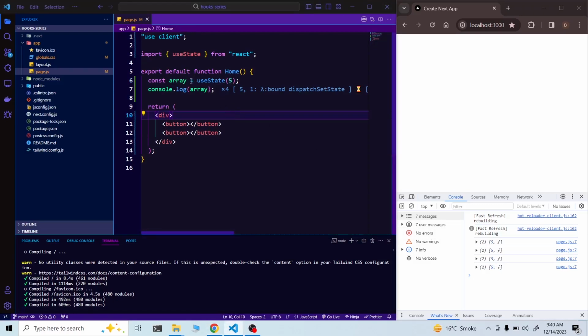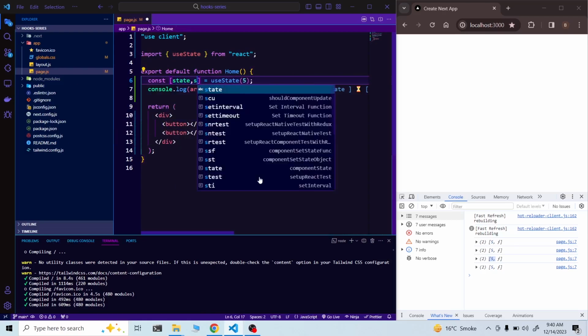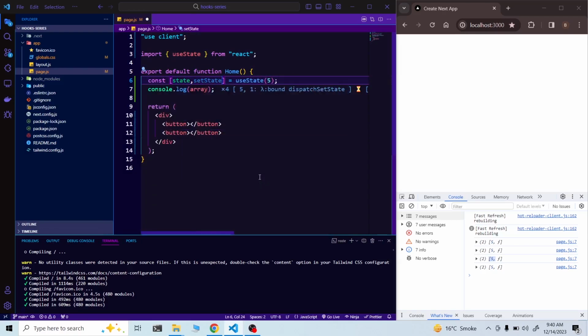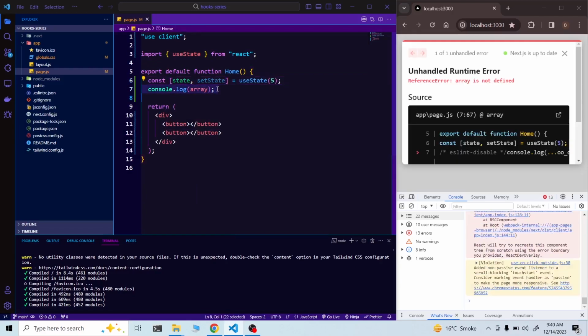So the first value is the current state, and the second is a function which will be used to update the current state, the first value. So we simply don't use it like this. We simply will destructure it: state, setState. You can name it anything. Okay.